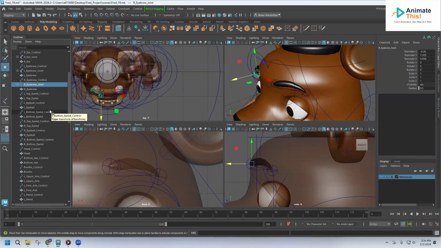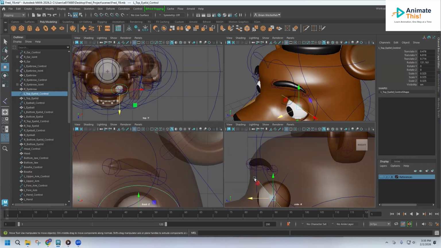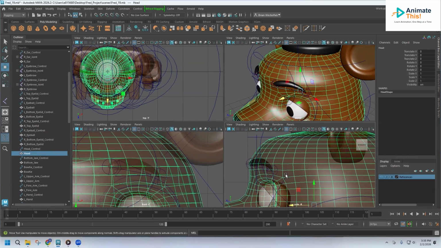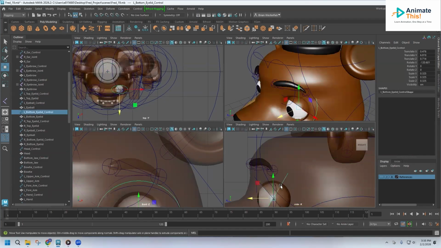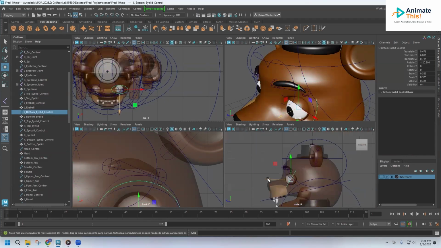Now the eyelids, I'm not going to actually put joints on the eyelids or the eyeball. Those are going to be done a little differently because we're just going to have the control be parent to the actual object or mesh. So we're going to skip those.